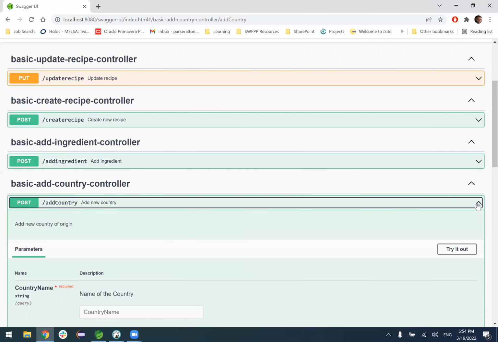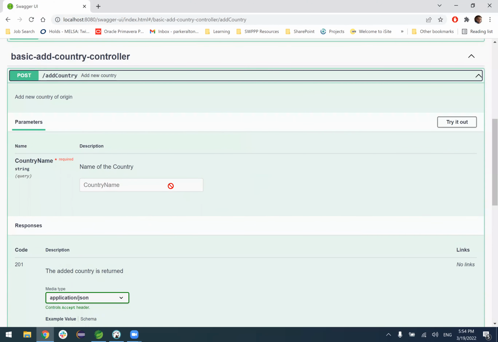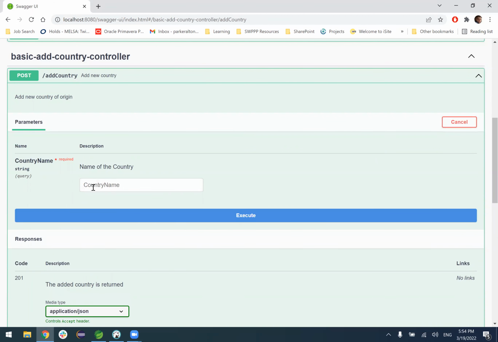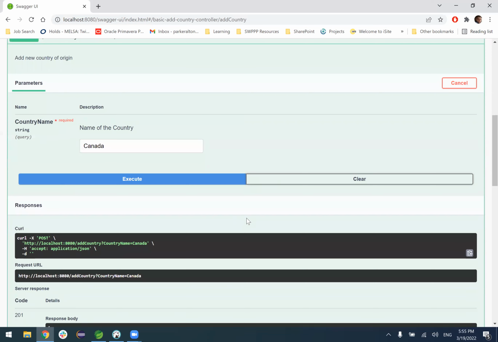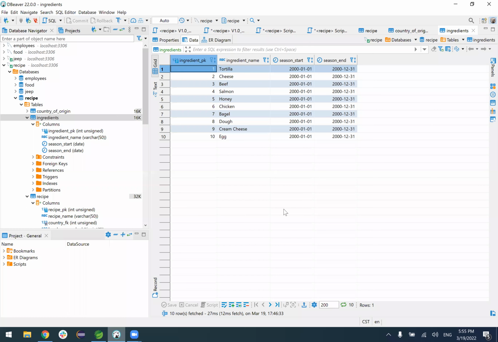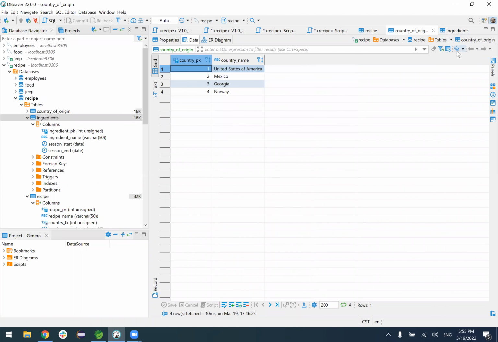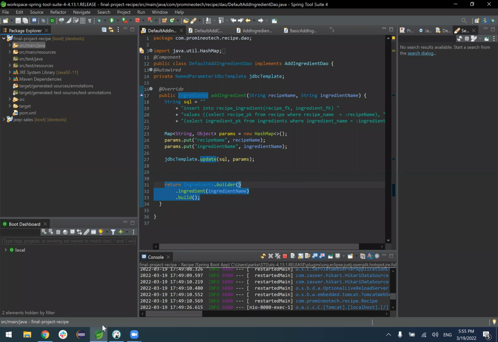So if you're adding a new recipe to this, maybe from a country that's not in the database, maybe Canada has poutine, you'll add Canada to the country database. And if we look in here, country of origin, and we refresh this, you can see that Canada's been added there.